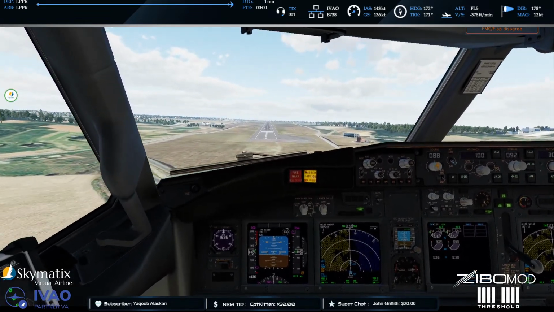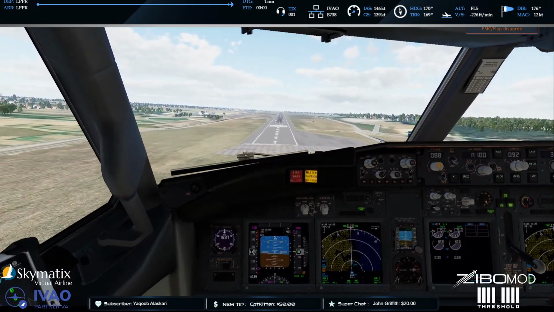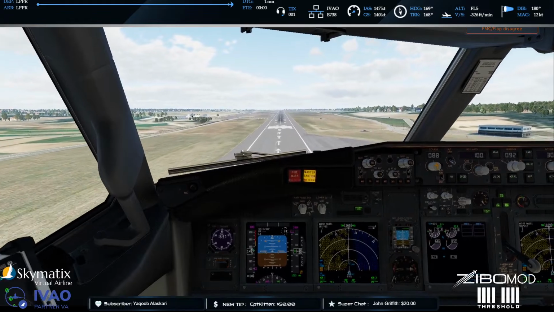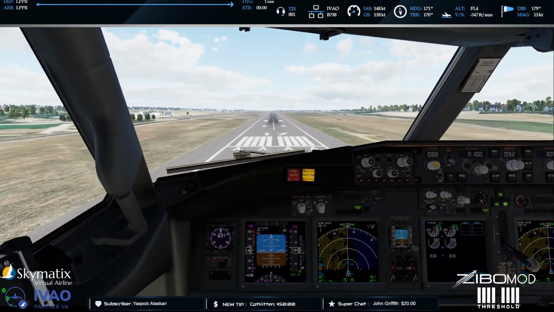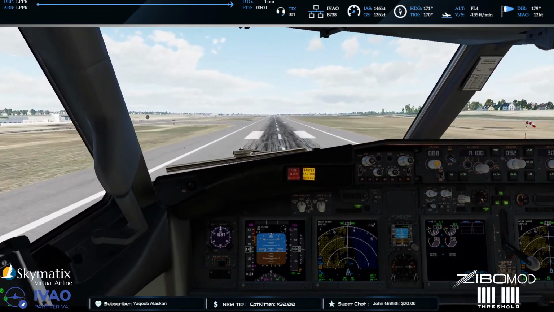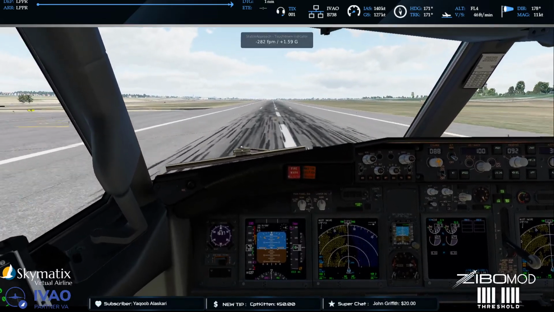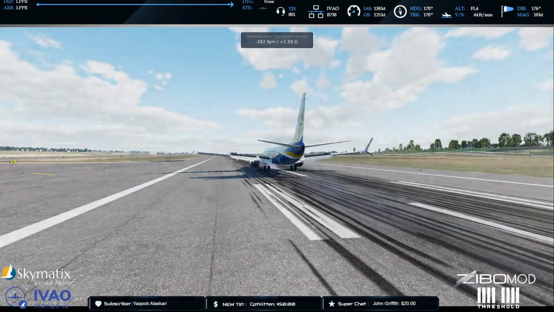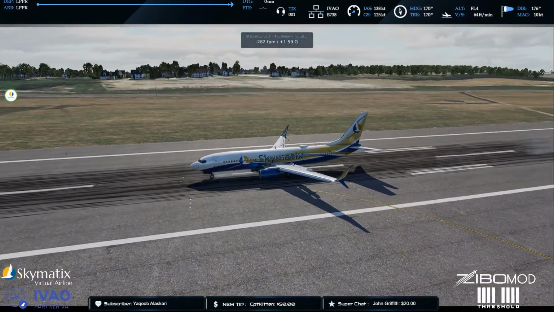If was about here somewhere. 500. 100. 50, 40, 30, 20, 10. Right, there's spoilers. So they deployed.